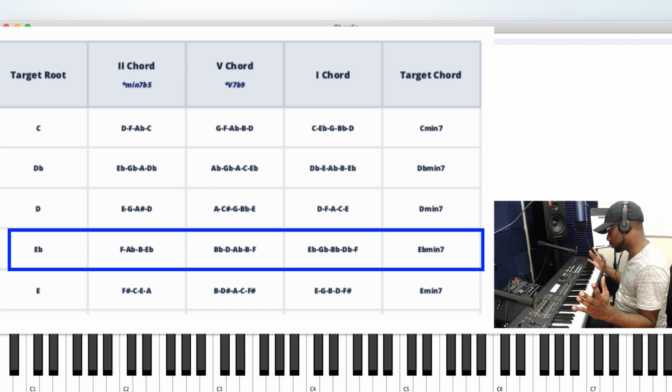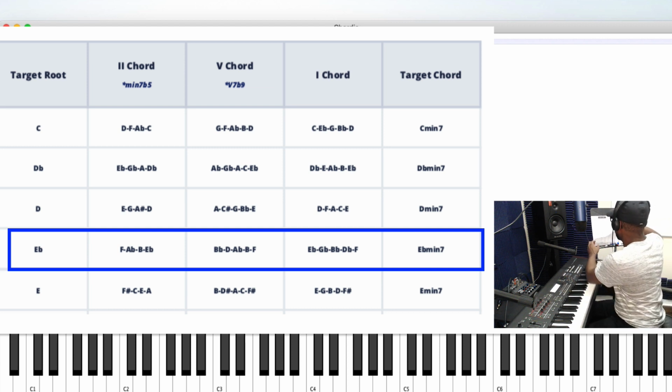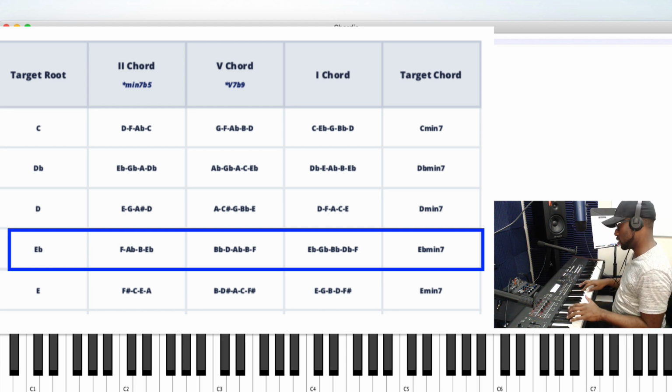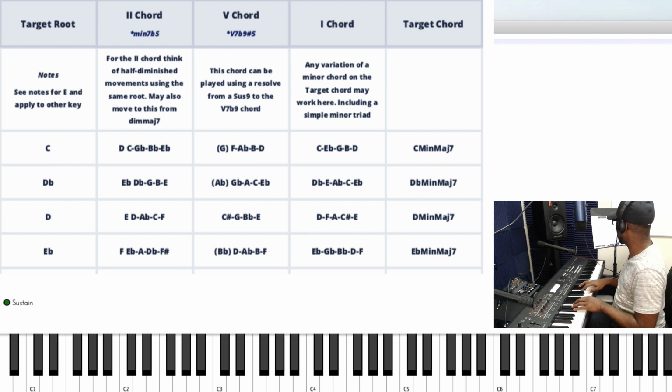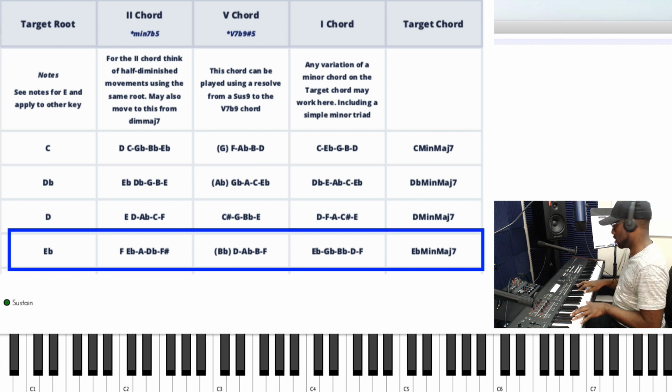Okay, now there's 2 different ways. I have 2 different charts, 2 different ways to do this. So check this out. You can also use the second one. So that's if I'm trying to get to this E minor, you can also play an F, and I think the notes are, what do I have here? E flat, A, D flat, F. That's a nice voicing here. See, that's how you play it. Trill up to that C sharp. Like that.